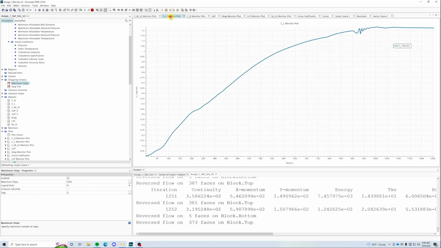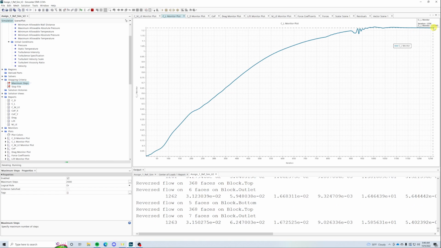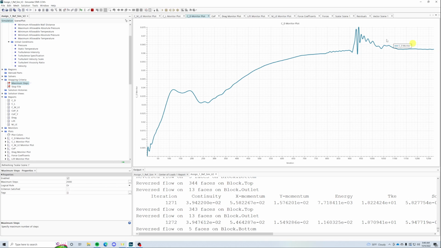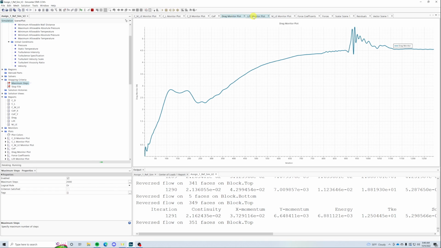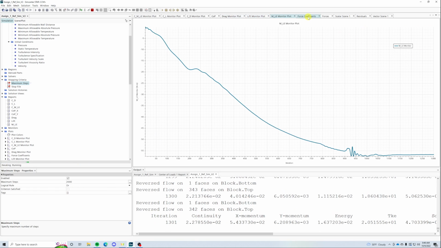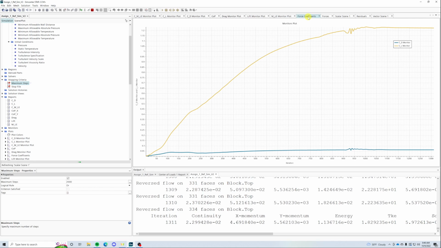Take a look at all of our plots here. CL seems to have pretty much flatlined. CD also flatlined. All of our properties seem to have pretty much reached steady state. That's good.